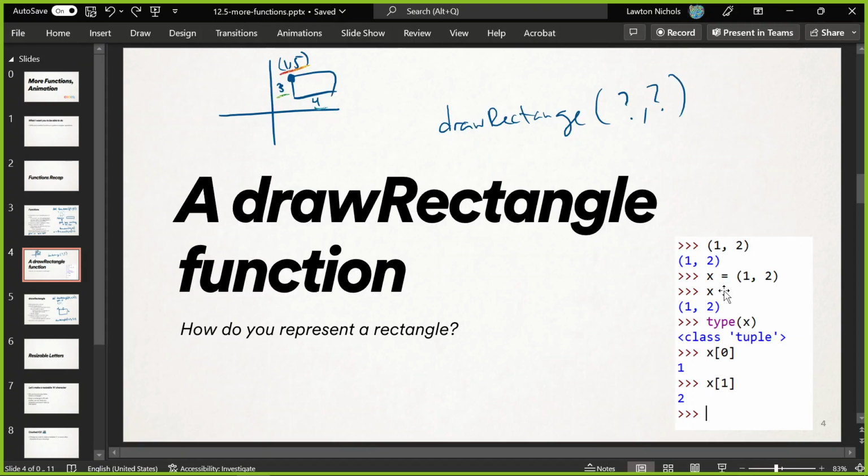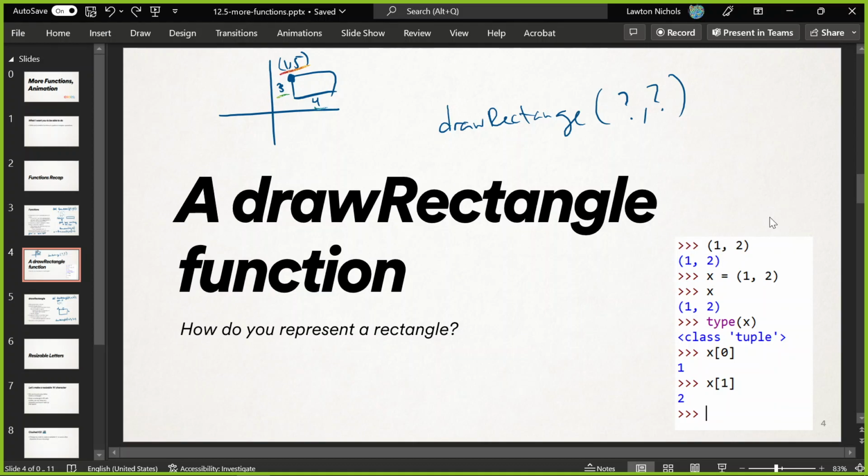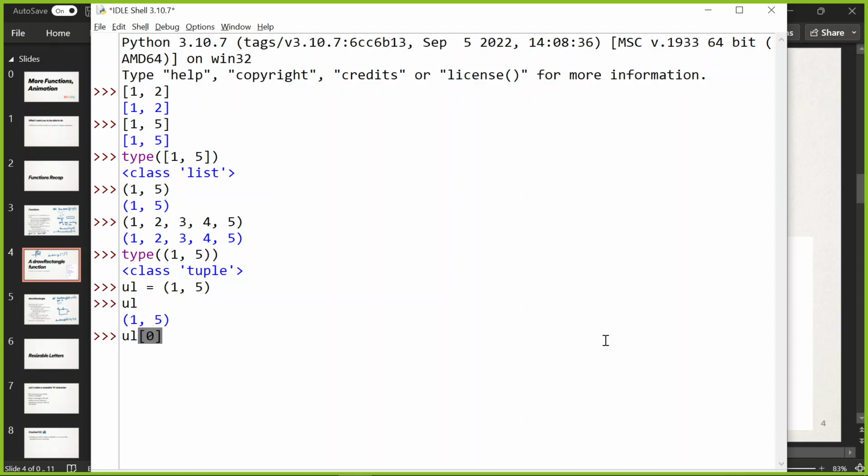A tuple works almost exactly the same as a Python list. So I can set a variable equal to a tuple, like UL equals 1, 5. UL, it's 1, 5. It's saved there. I can go into it and get those coordinates, like the x coordinate, UL of 0. That gives me the 1. UL of 1 gives me the 5. So I still use those square brackets to get out those pieces of it. But you can write it like that with parentheses.